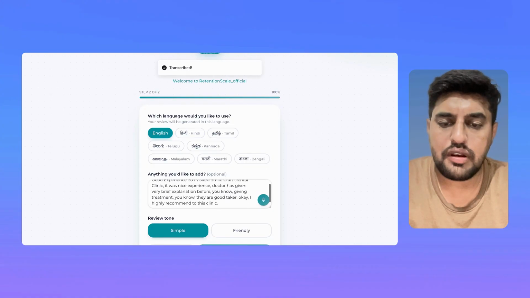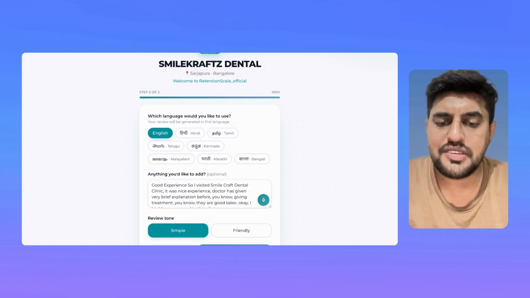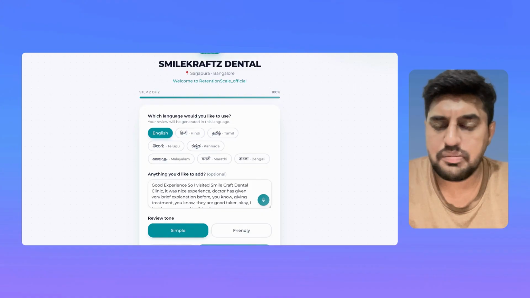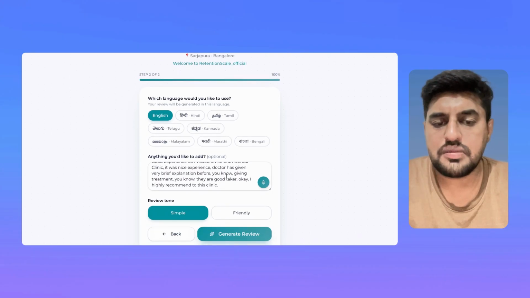Whatever we have spoken, it will appear here. Now the sentence formation might be wrong, maybe a spelling mistake. So the system can rewrite it, based on the spoken words, and make it a proper sentence formation.